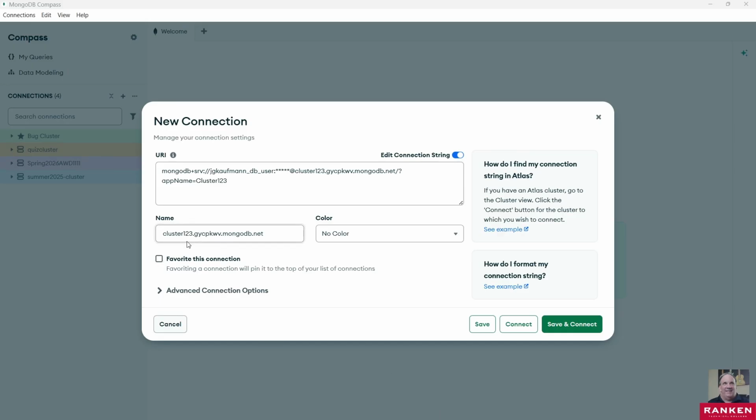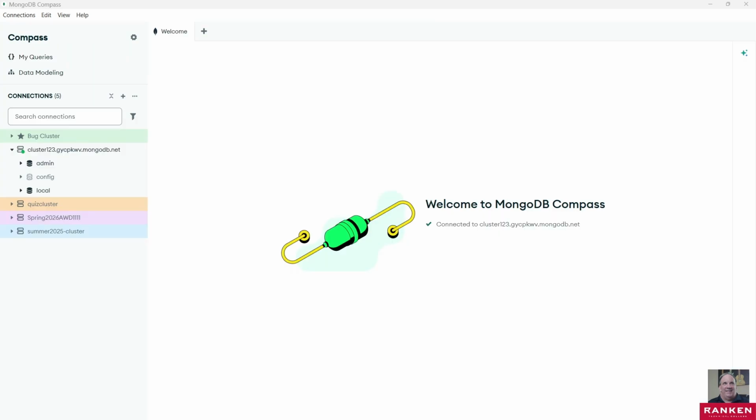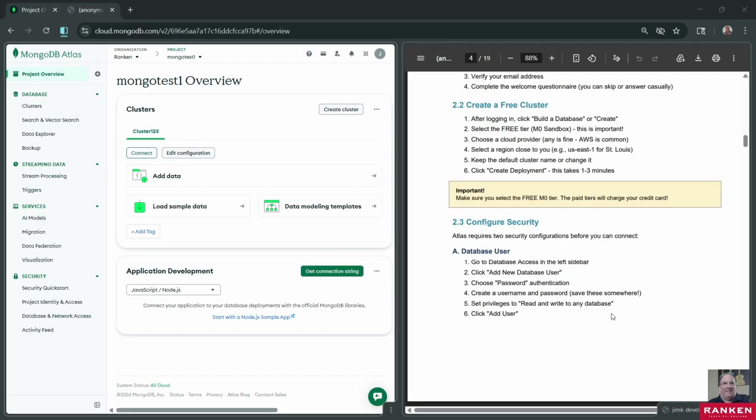And you can just keep the name it generates, or you can create your own. That's up to you. And go ahead and hit save and connect. You should see a screen like this now. Welcome to MongoDB Compass. And on the left-hand side, you should see the one that you just created, right? The connection you created. This is the connection to your cluster. So if you had any problems getting this far, please let me know and I can help you out.